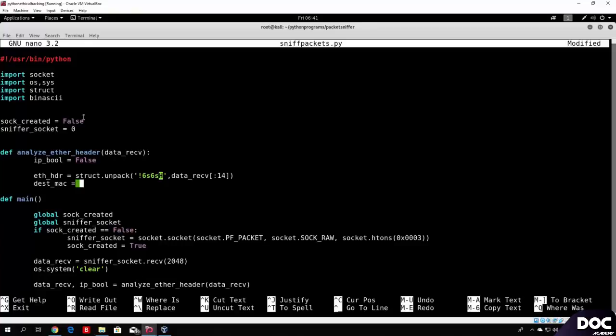If you have no idea what I'm talking about, don't worry, I will show you in just a second, but first let's define this variable right here with binascii.hexlify. In the hexlify we need to specify, since the destination MAC address will be the first 6 bytes from this 14 byte Ethernet header, ethernet_header, and we need to specify the first element. As we said, that will be the first 6 bytes.